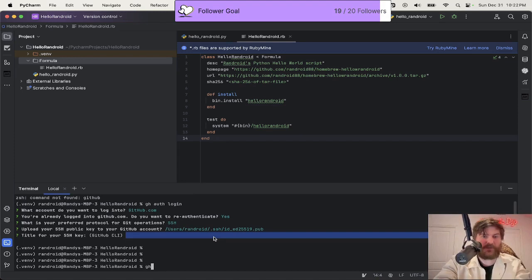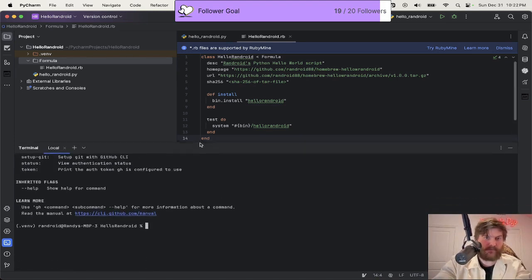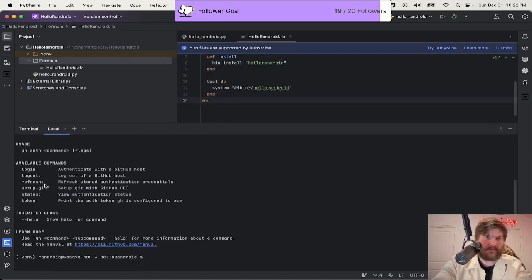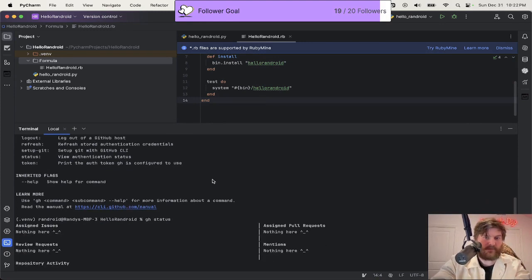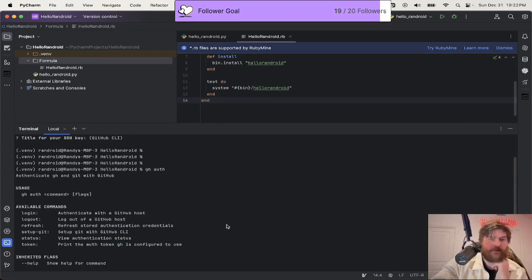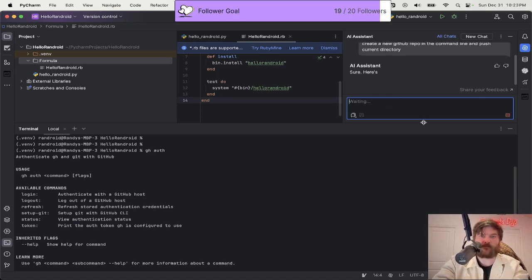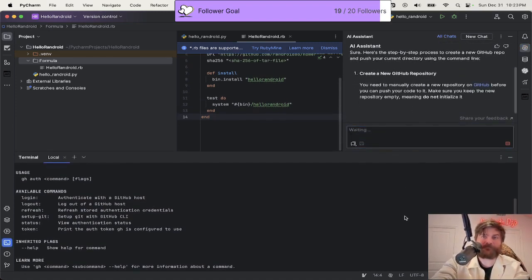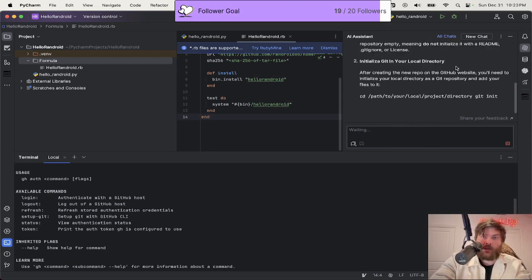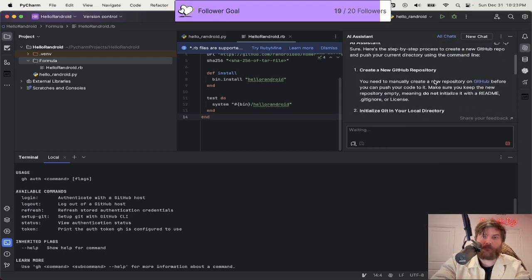I'll take that back. Set up git with GitHub CLI. Login, logout, refresh, status. Find issues. Nothing here. How do I create a new repo? Let's see. Create a new GitHub repo in the command line and push the current directory. Initialize. Okay. Create a new GitHub repository.